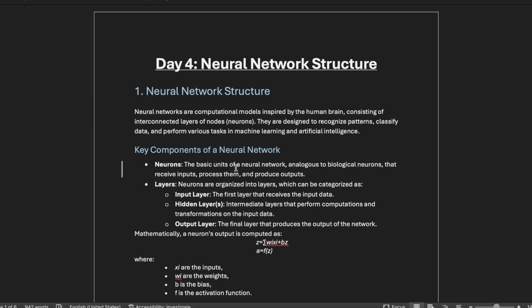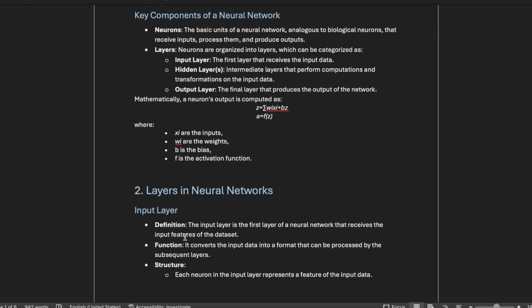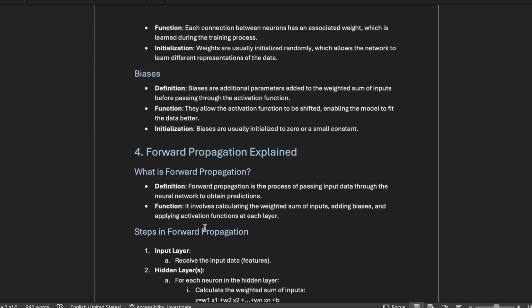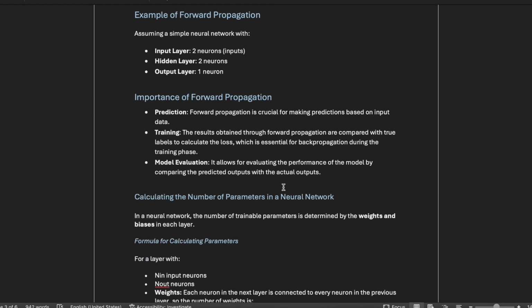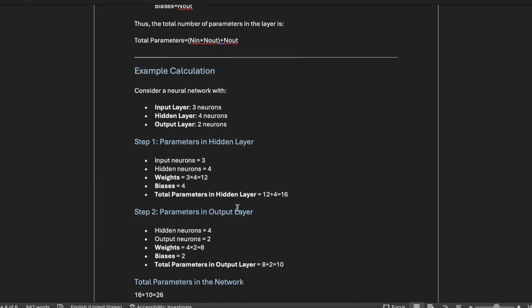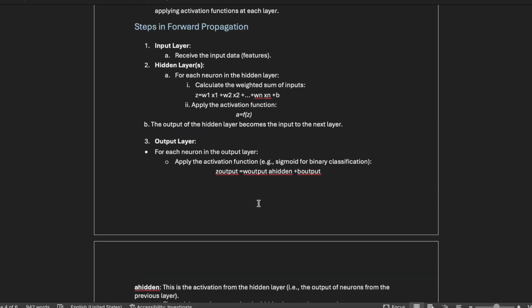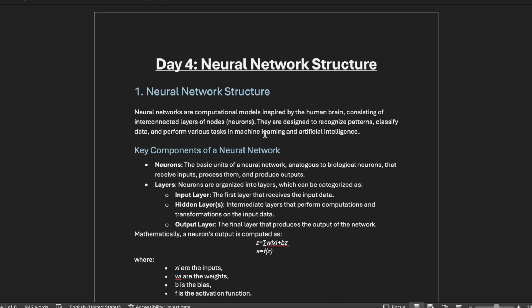So the basic roadmap of today's lecture is basically a small lecture, and you will feel like most of the things have already been told to you. We'll be looking at neural network structure, layers in neural network structures, hidden layers, weights, and biases. And then we will be looking at what is forward propagation. Indirectly, all these things have been told to you, the importance of forward propagation. And then we will be looking at parameter calculations in a neural network structure. So this is our basic roadmap of today's lecture.